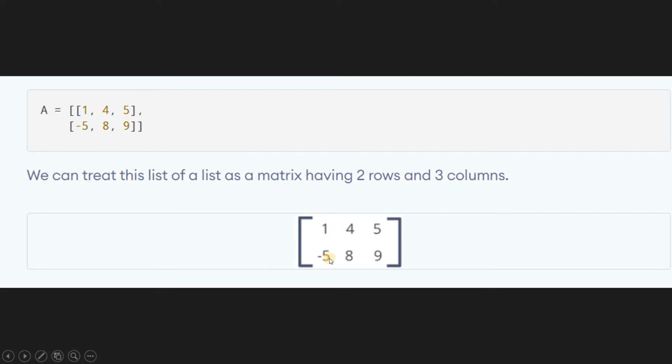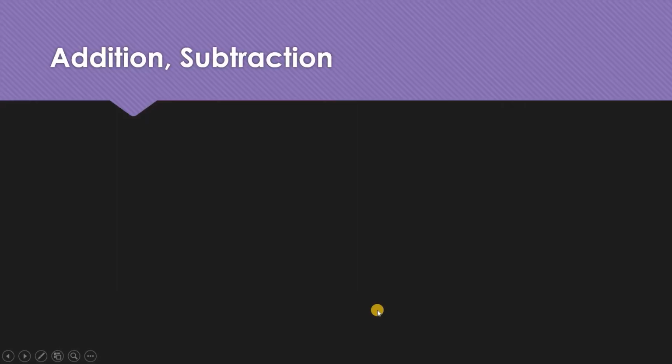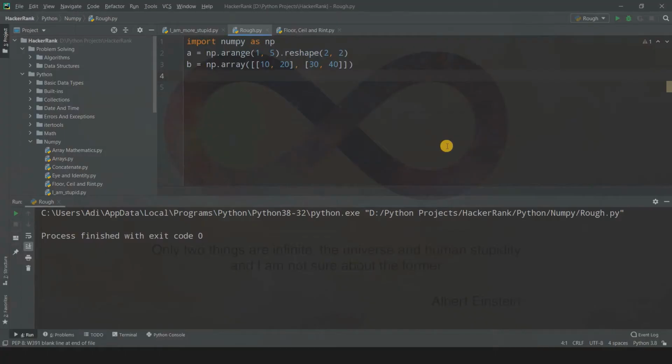So what does it do? It just means that we are just assuming them to be rows and columns, but actually we write them in this way by using nested lists. Okay, now let us talk about addition and subtraction in matrices or in NumPy as usual.